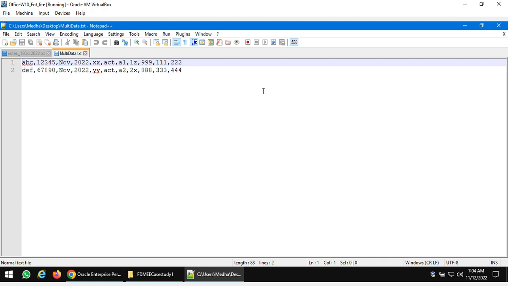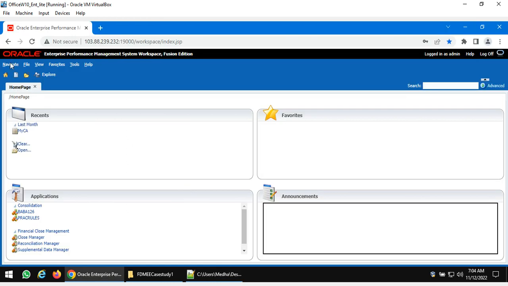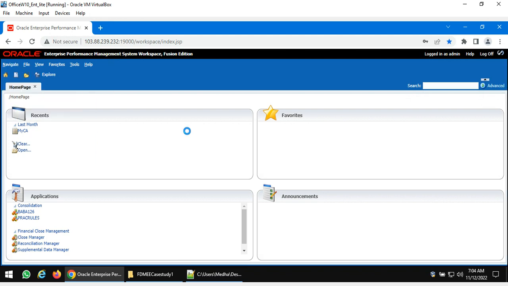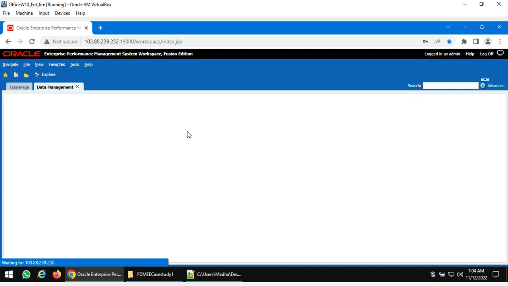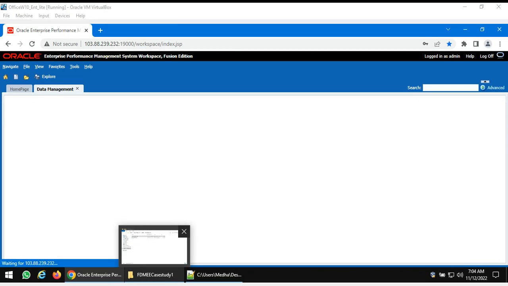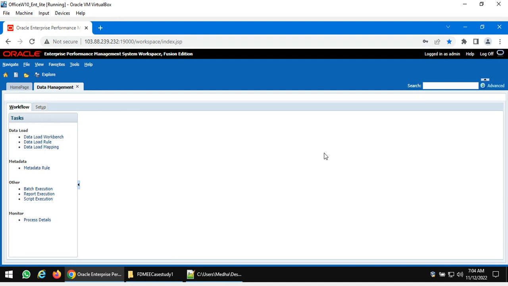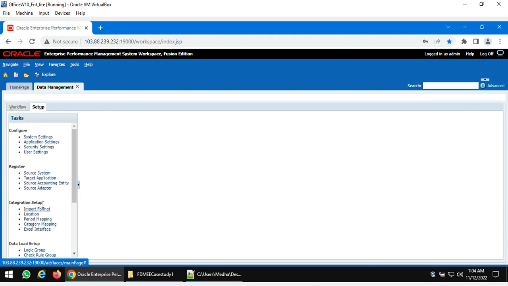So we have three columns, the same steps we do. Go to Navigate, Administer, Data Management. We'll use the same location, but we have to create another import format because we have three columns for amount. So you cannot use the same import format. Go to Setup, and then Import Format.